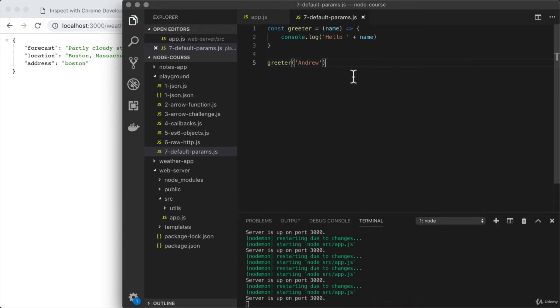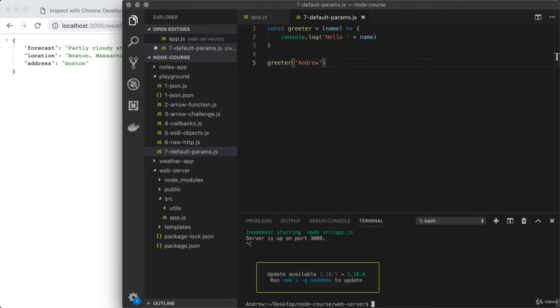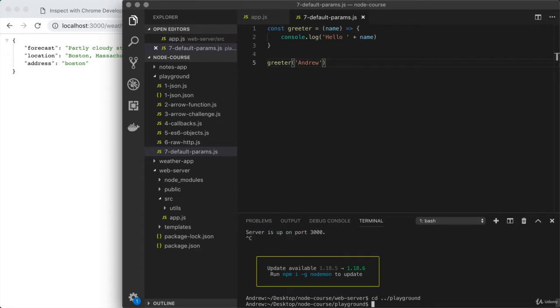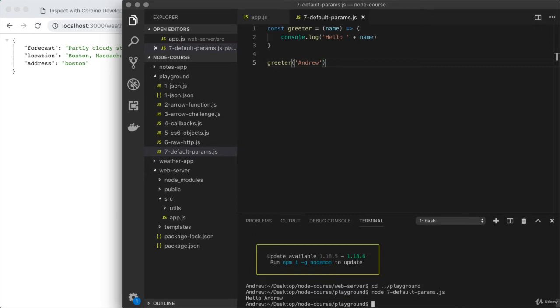Now from here we want to run the script, so down below I am going to use Control-C to shut down Nodemon, and we're going to switch from the web server folder to the playground directory. So cd ../playground, and once I'm inside of here, I'm just going to run the script. So that would be node space, then 7 default params.js. Now when I run it, I'm going to see hello Andrew print, no surprise there.